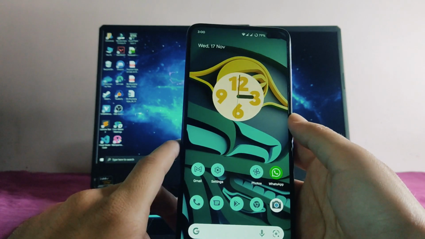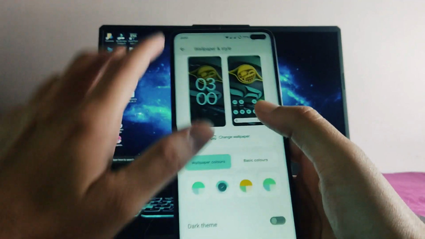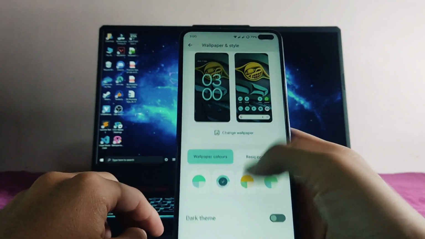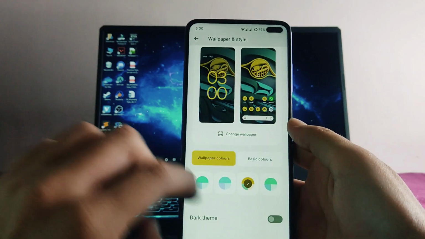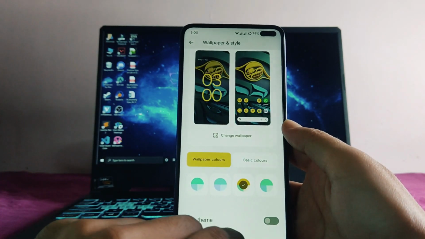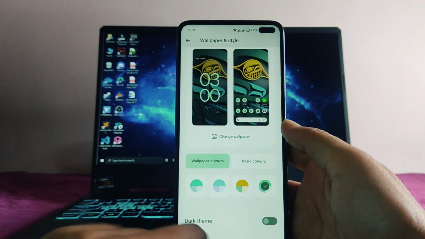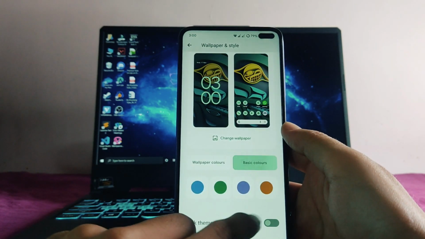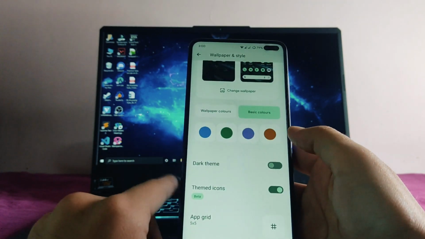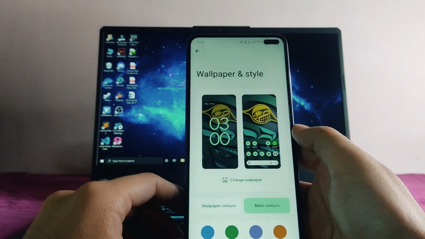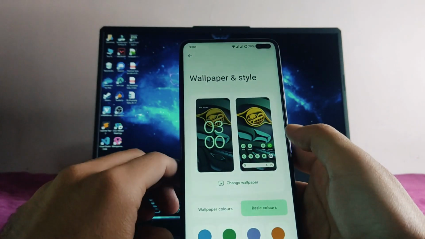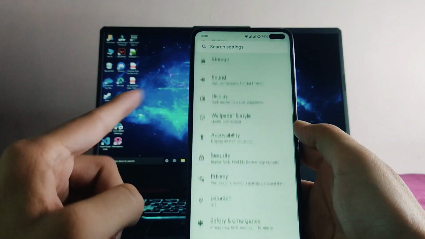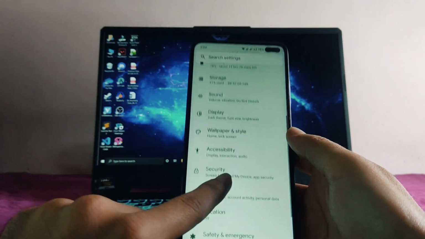Now going to the home screen, as you can see, it has changed the accent color. You can switch to the themes. These are the colors available here. And you also get to see the basic colors if you want. So these are the options. Then going back, there is a little bit of lag when you change the theme in here.